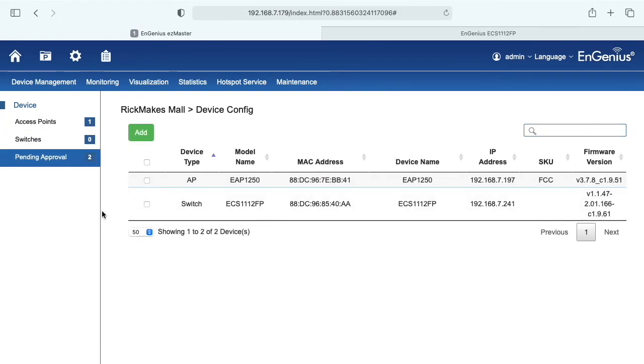So that's how you can add the EnGenius ECS1112FP managed switch to the EnGenius SkyKey network controller. So that's all I'm going to cover in this video.